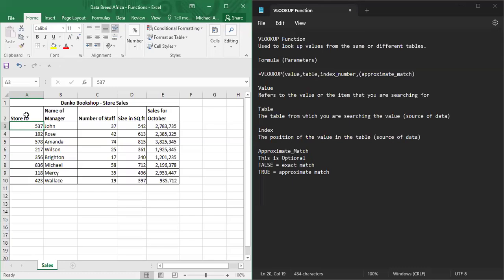the store ID, which is a unique identifier for the stores. So the first store is having a unique ID of 537. Second is 102. That is 578. The seventh is 118, and the last one is 423. So we want to take the example of, let's say, the third store, whose store ID is 578. We want to find out what was their sales within the month of October. What are the sales for the month of October?